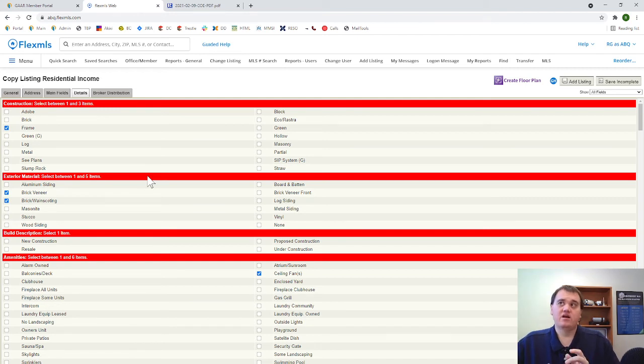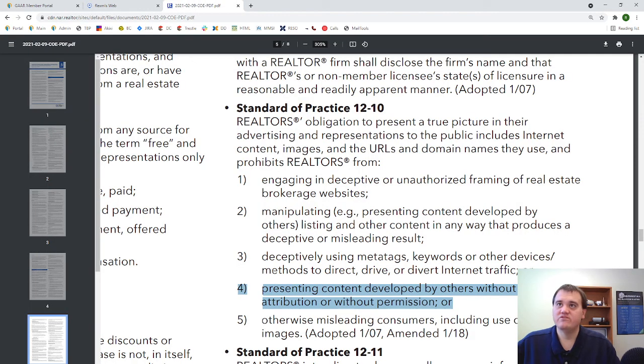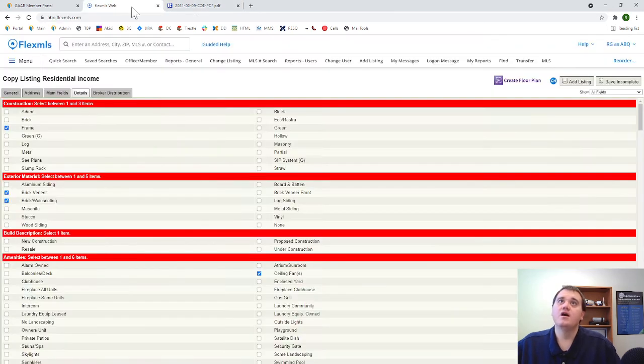Couple caveats. One, the listing does have to be your own. You can't copy somebody else's listing, which you shouldn't be doing anyways, because that is actually part of the Standards of Practice 12-10 under the Code of Ethics. You should never, ever, ever copy somebody else's photos or remarks without their permission.